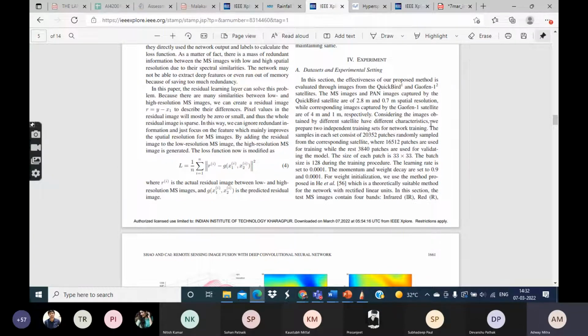Now, considering the images obtained by different satellites have different characteristics, we prepared two independent training sets for network training. That is, the same neural network will not be used for images from both satellites. Rather, for every source of remote sensing imagery, they will build a separate neural network, although with the same architecture.